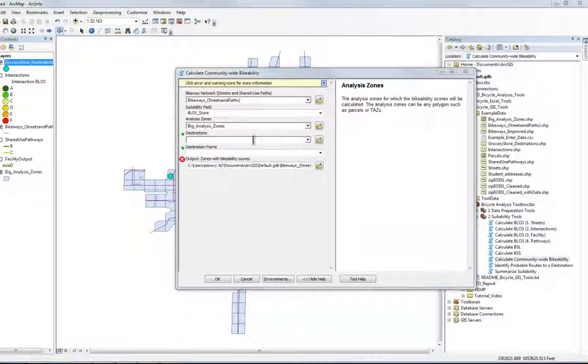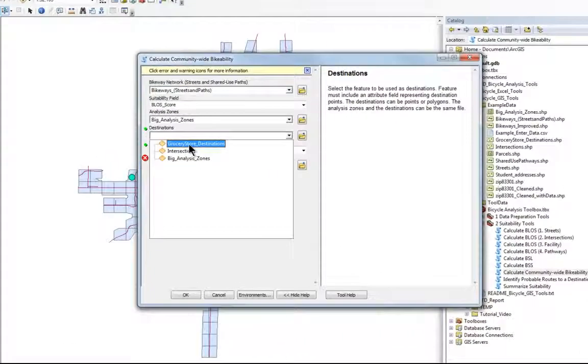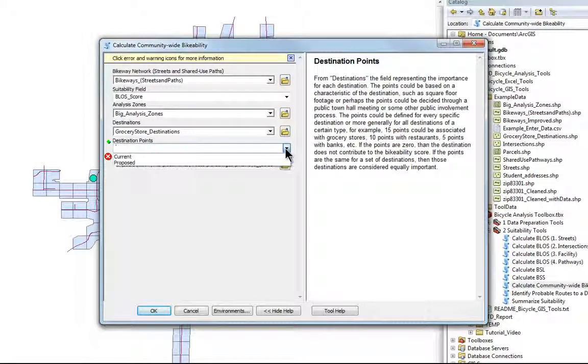So you see here, it's asking for that file. This is the destinations file. And then it's asking for the destination points. And so that's meaning the point value associated with it. So we're going to go ahead and put in the word current and refer it to that field current where the points we're going to be going for existing grocery stores. And it's wanting the output.